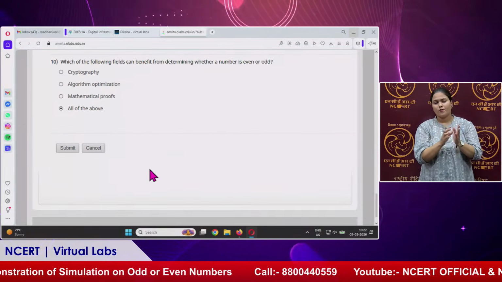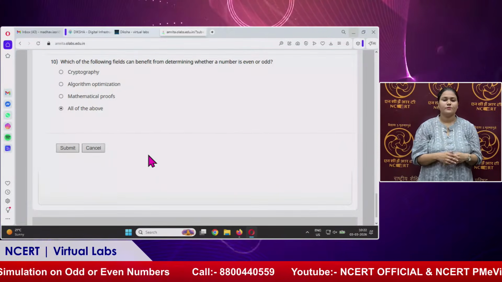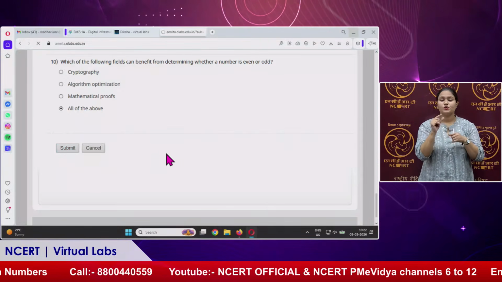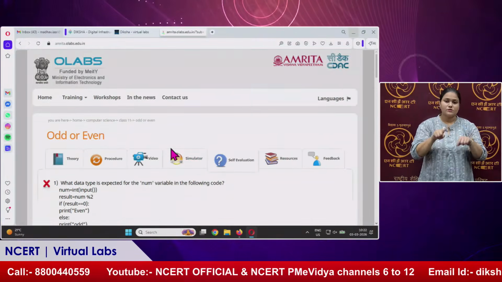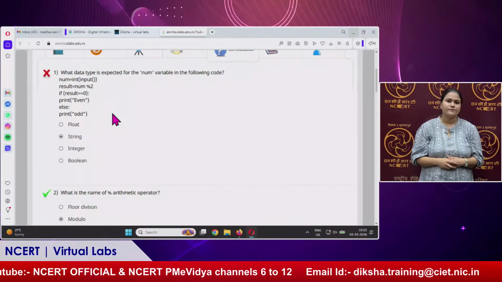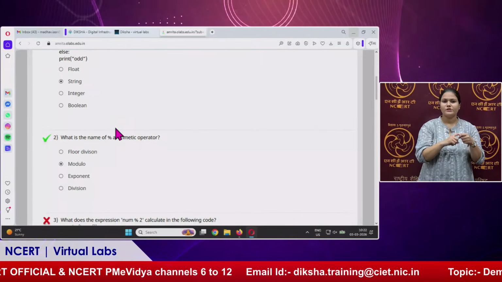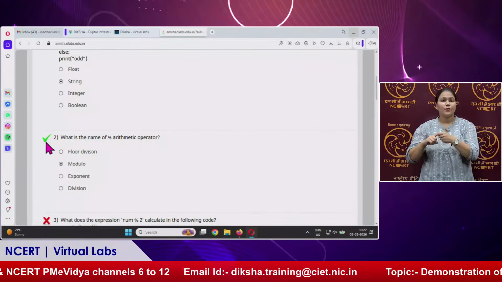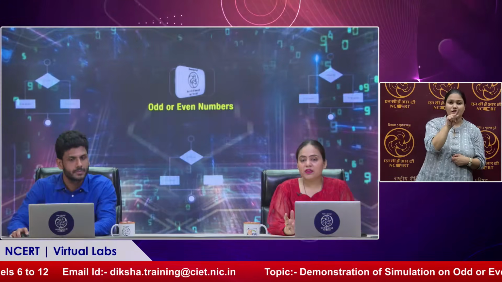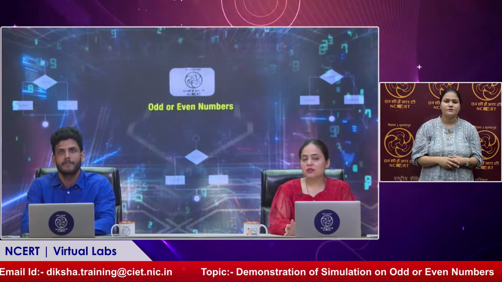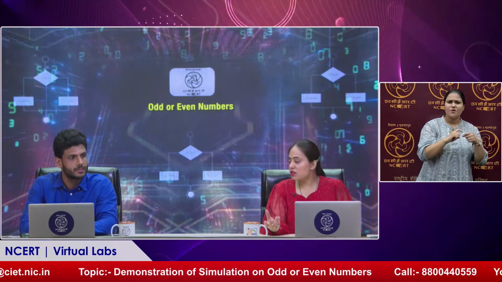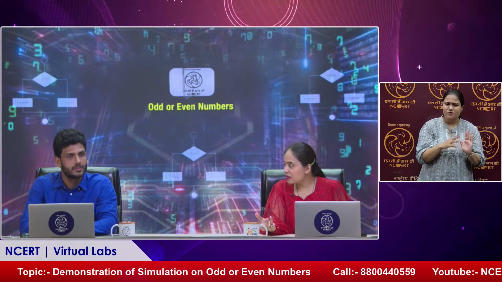After giving all the answers, you have to click on the submit button. It will tell you which questions you have attempted correctly and which are wrong. You can see these are the questions you have attempted wrong, and if you have attempted them correctly, you can see the green tick mark. The questions I have attempted correctly simply mean I have understood the concept. But what about the wrong questions? Am I going to get some kind of explanation here about why my answer was incorrect?